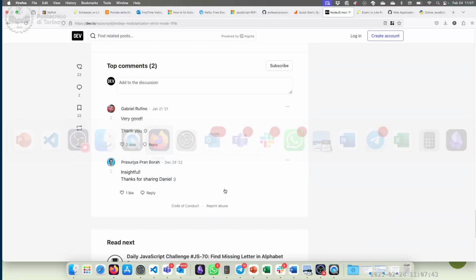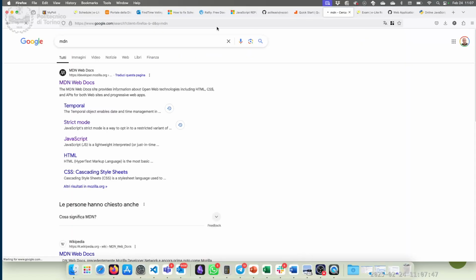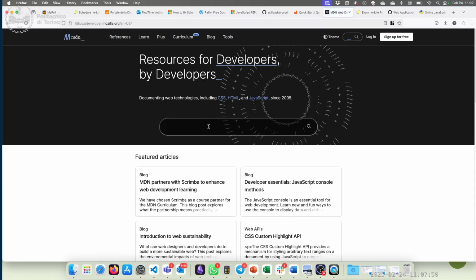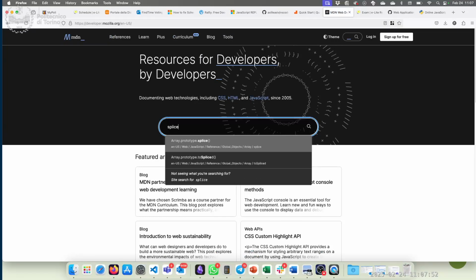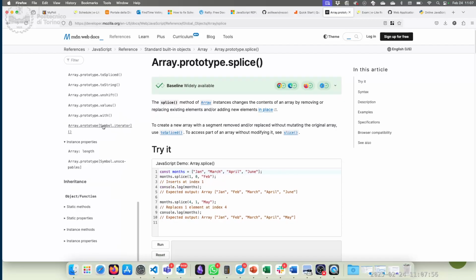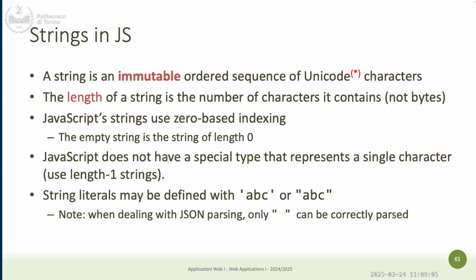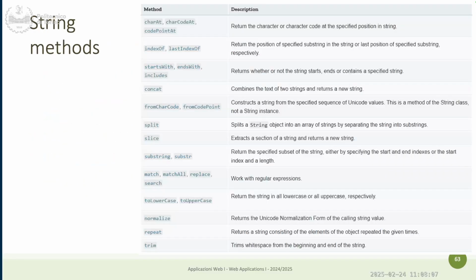Like I was saying, I remember the splice method. No, sorry, it works only for arrays. So first we have to convert to an array. So these are basic operations that we can do with strings.